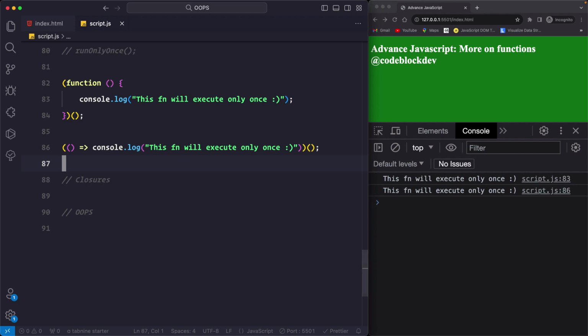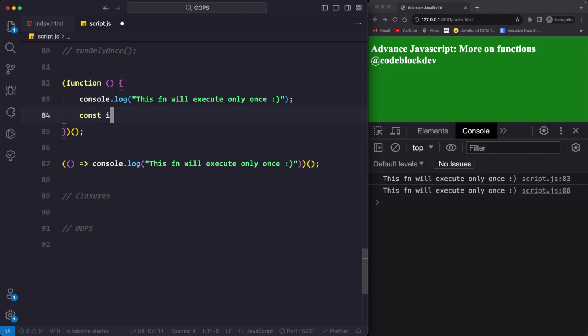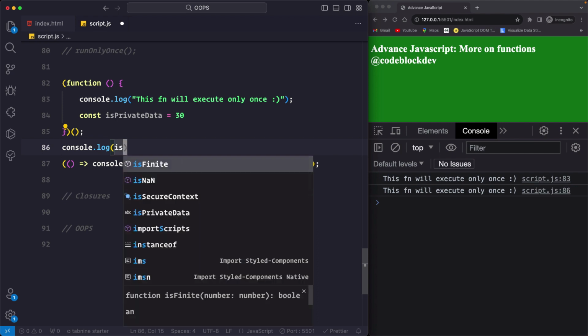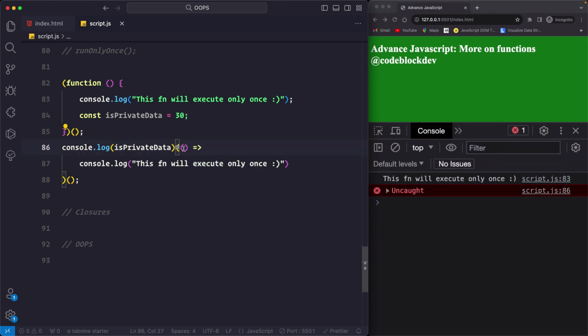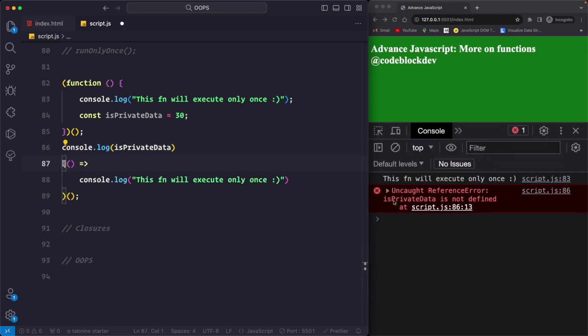Okay, so we know that function creates a scope, right? And what is important here is that one scope does not have access to variables from an inner scope. For example, I can do this. If I say const isPrivate data equals 30, I cannot call this private data out here in the global execution context. Here is private data, global scope. Okay, this will bring a reference error in the console. We get ReferenceError, isPrivate data is not defined, but the opposite thing can be done.